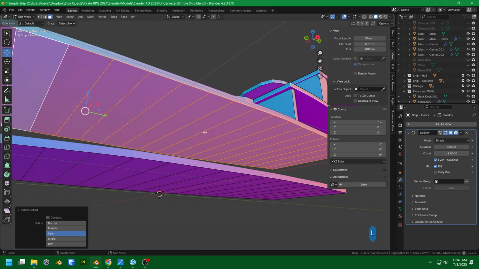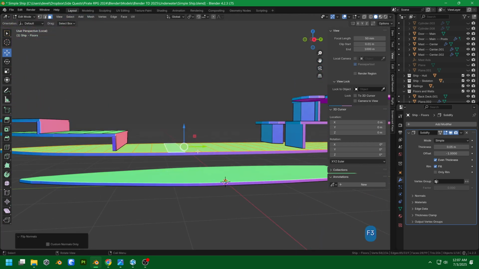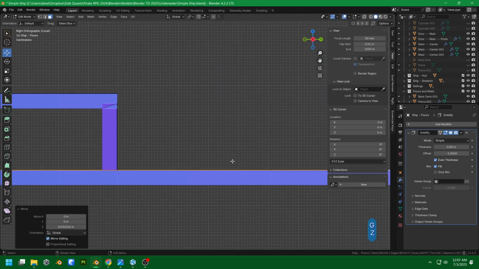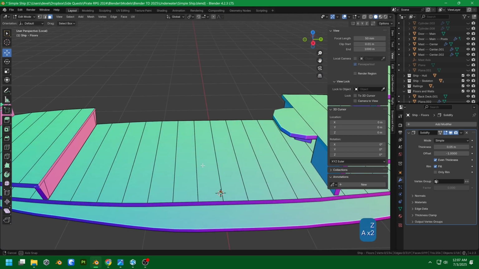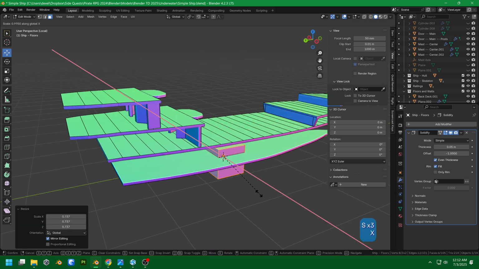So I didn't care for the direction of the solidify modifier here on these floors. I wanted to flip them. So you'll see I grab all the faces and then flip the normal direction. That way I can see the edge loops from the top. Here in a little bit I'm going to cut a hole through the floor, and I thought it would be really helpful to be able to do that.